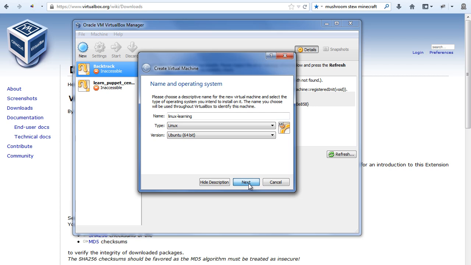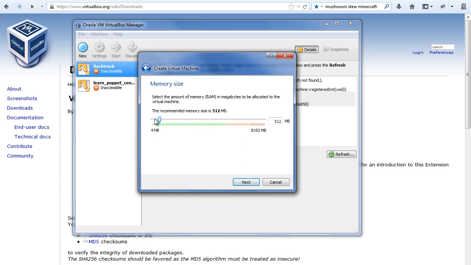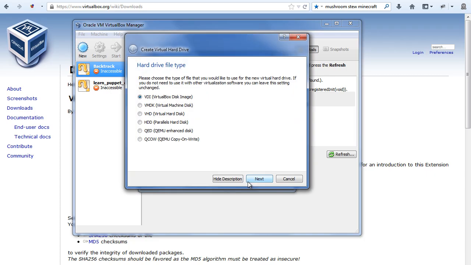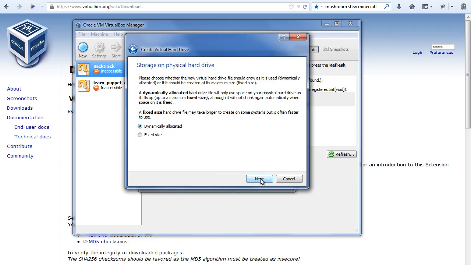We will hit next, and it'll ask how much memory we want to give it. I'm going to give this, let's say 2048, so just about 2 gigs. Click next. We'll create a new virtual hard drive. This is fine. So just hit next.